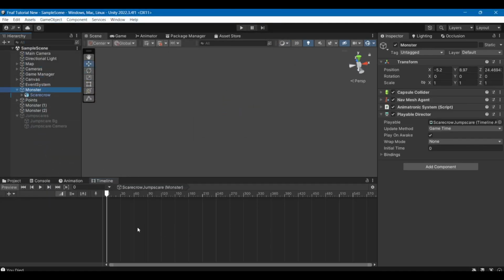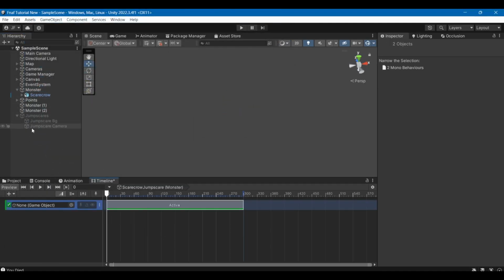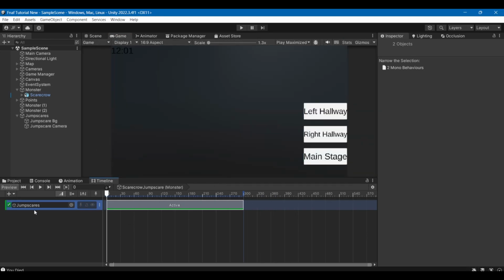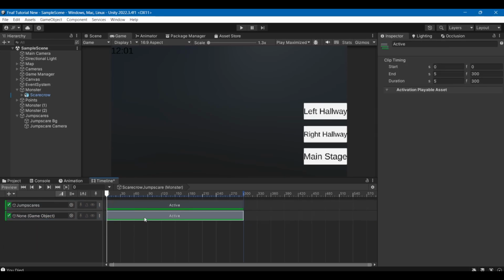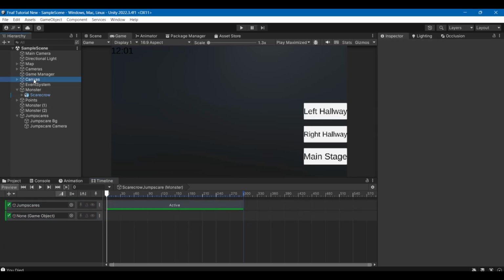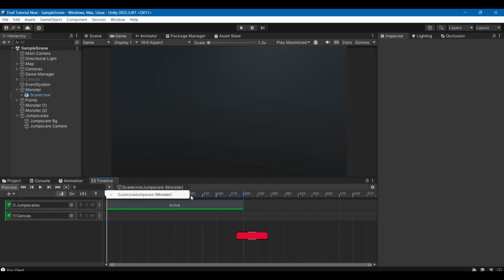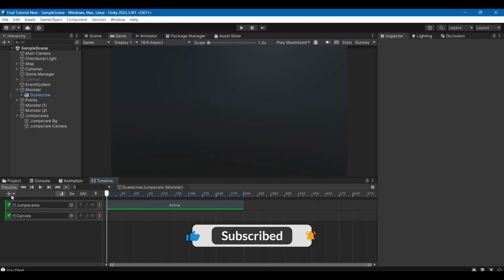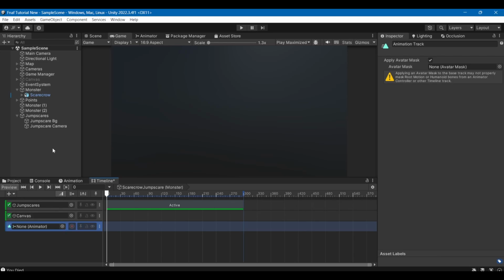Nope. Now on the monster, let's make an activation track and activate the jump scare stuff. So usually it's not there and now it is. Let's get an activation track, remove this stuff and deactivate the UI. Like that. And now we need an animation track for the monster.